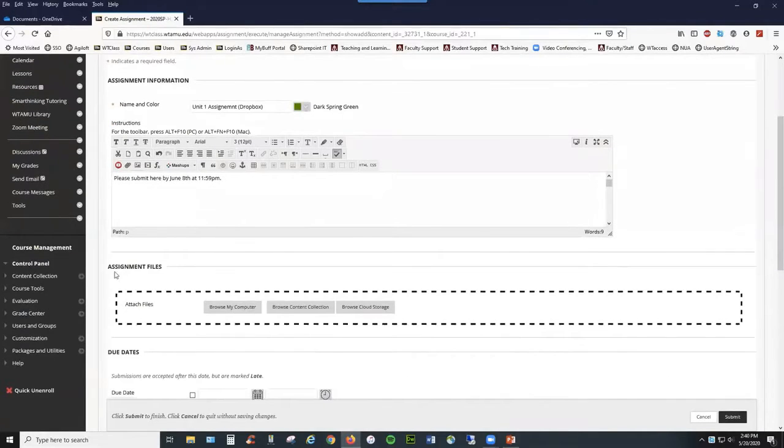But so now we're going to talk about the assignment files here. So in that first example I showed you, I attached a Word document of instructions and a separate file for examples. So what you can do is you can attach a file here or within the instructions. So you have the attached file option here. I like to use this one because it places it right below the title and it just makes it clear that you must view these attachments. So you can click browse your computer and attach your files there.